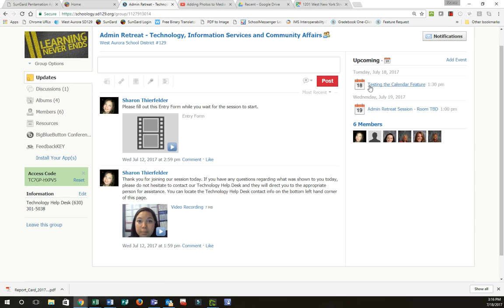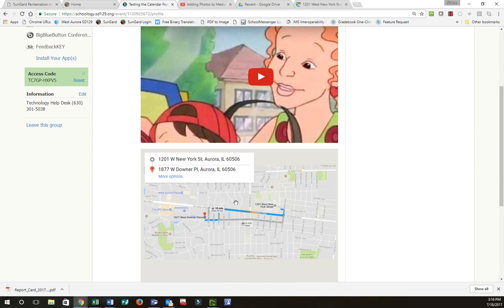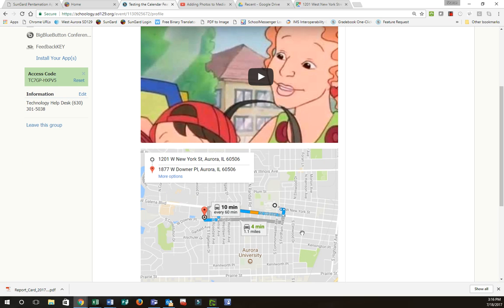Okay, you will see my event here. I'm going to go ahead and click on that. I want to double check, make sure it looks good. Here is that Magic School Bus that we embedded. And right below that, you will see the map that we got that embed code for. And it shows them how to get from West High to the district office.